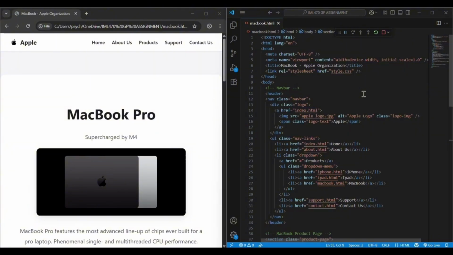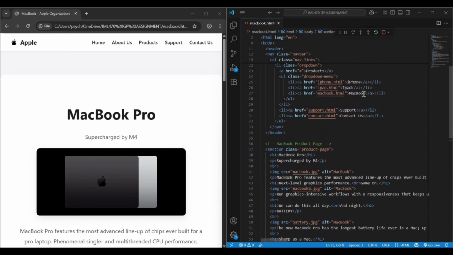I'll be explaining my MacBook section of our HTML page and how it connects with CSS and JavaScript. My section starts with a section tag with the class product page. This class allows us to apply specific styles to the whole section using CSS.